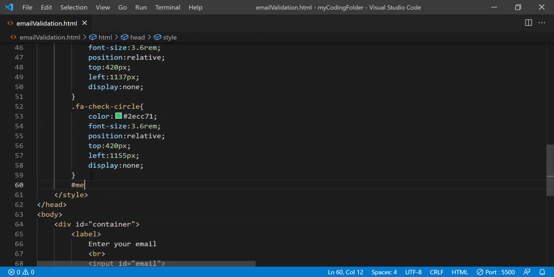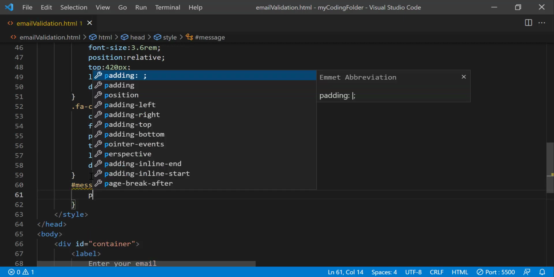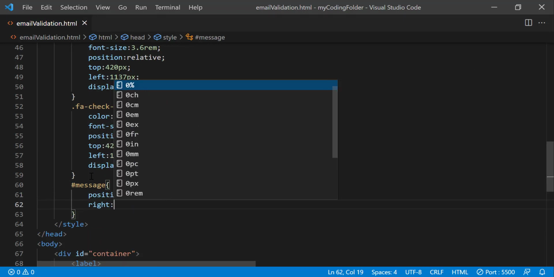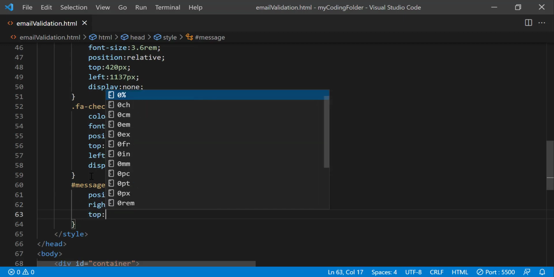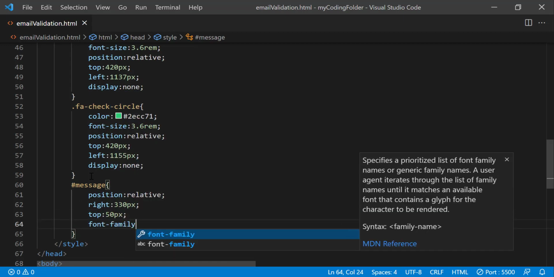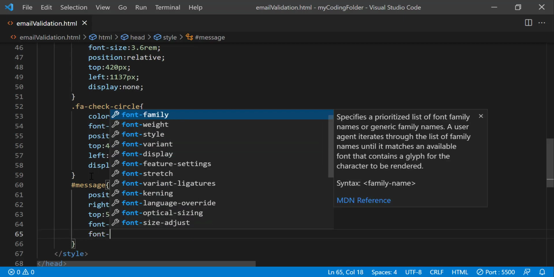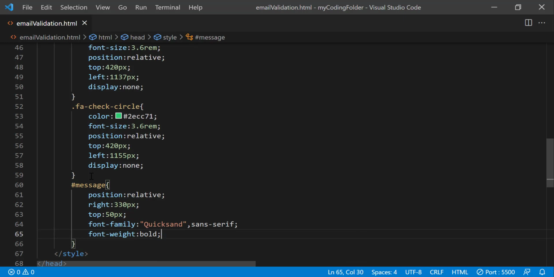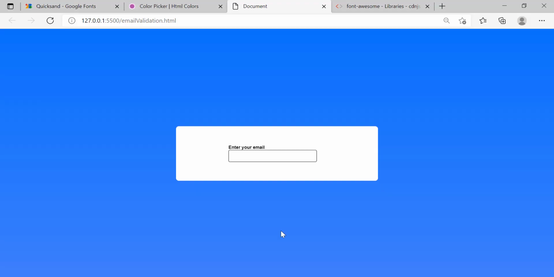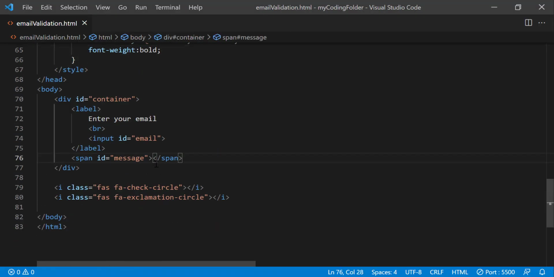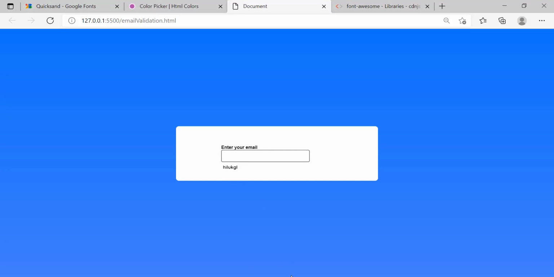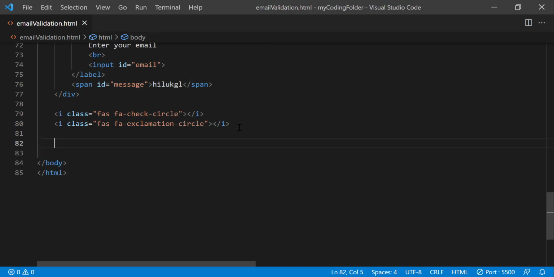And the last thing we'll want to do is style our message span. So we'll do position relative, right 330 pixels, top 50 pixels, font family Quicksand, which is what I got from Google Fonts, sans serif, font weight bold, and that is all we need for our HTML and CSS. So let's go take a look at it. And obviously our message doesn't appear because we didn't give it anything, so let's just type in some random stuff. And now as you can see, it's right below the input. So now we can get started writing some JavaScript to make this functional and more interactive.